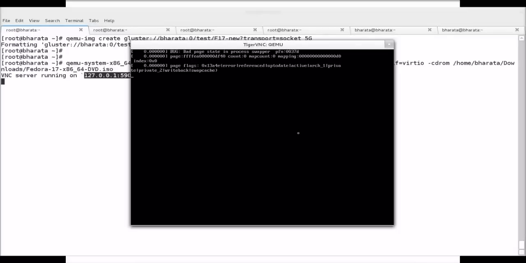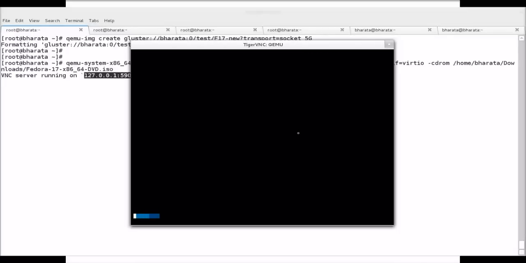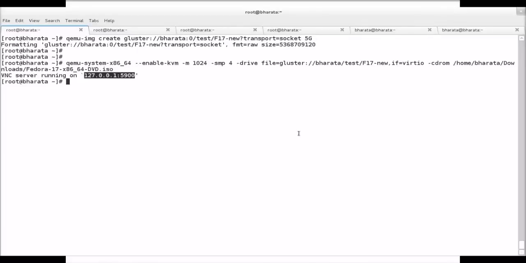So what we now see here is a VM image that is booting off from a Gluster volume, and it is making use of QEMU's Gluster block backend driver. Let me now see how to specify multiple Gluster drives on QEMU command line.